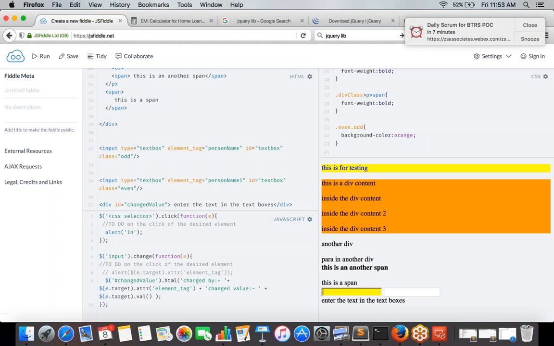Now I say box 1. So on the change, I will know it was changed by this particular person name. Okay, so let me type. See, changed by person name, this particular text box, and the changed value is box. Okay, changed by person 1, this is a text box, changed value is box 2.